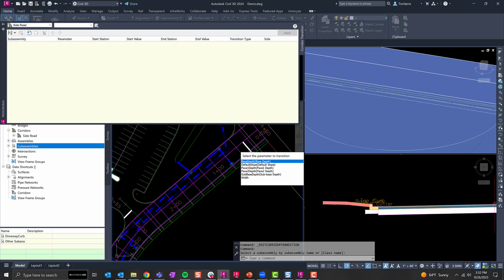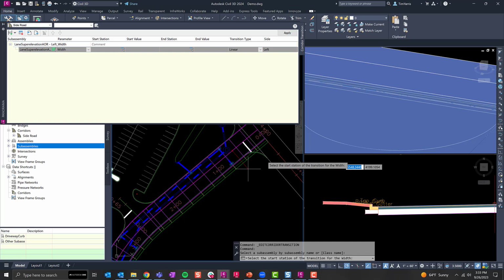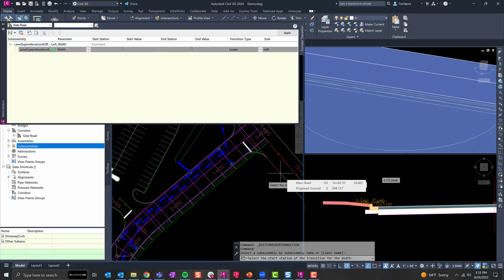Once I pick that, next I'm prompted for the parameter of that subassembly that I want to transition. It can be any parameter within the subassembly. In this case it's a widening, so I want to pick width. Now it asks what the start station of my transition is. This corridor starts at 0, and just like anything else, I can enter the station value, or if I know it's 0, I can just enter 0.